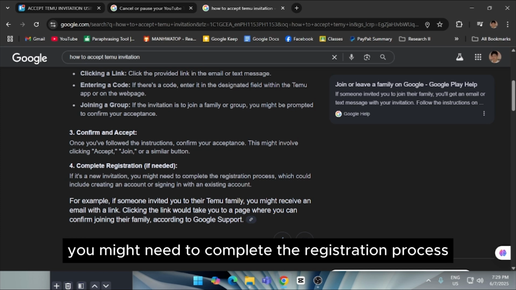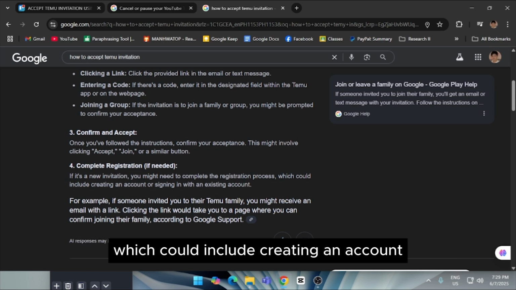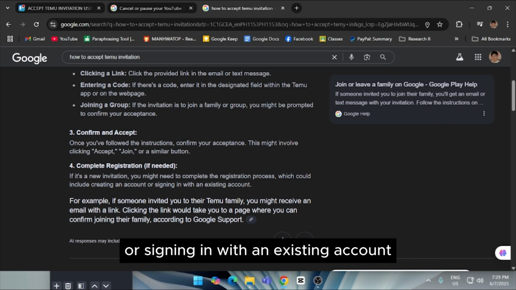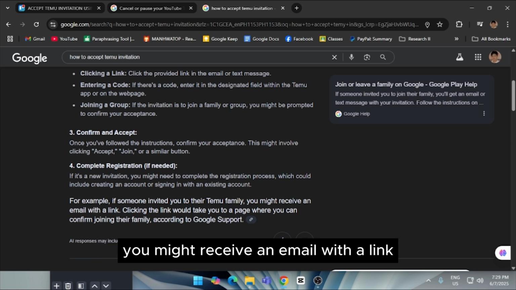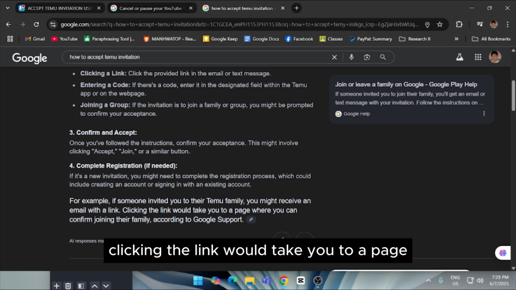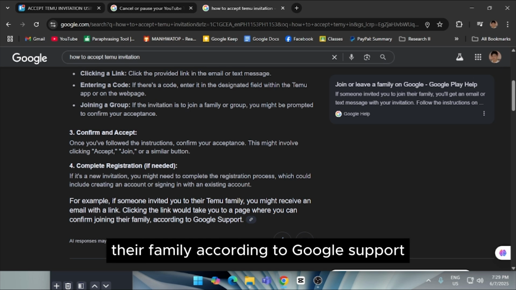If it's a new invitation, you might need to complete the registration process, which could include creating an account or signing in with an existing account. So for example, if someone invited you to their Temu family, you might receive an email with a link. Clicking the link would take you to a page where you can confirm joining their family, according to Google support.